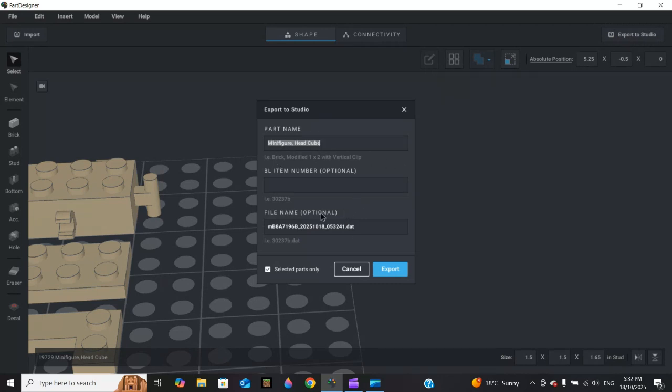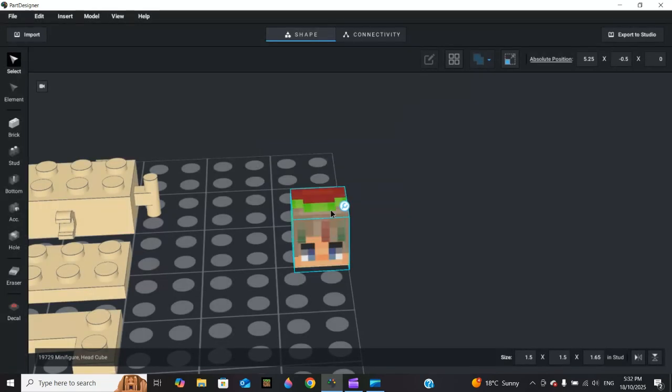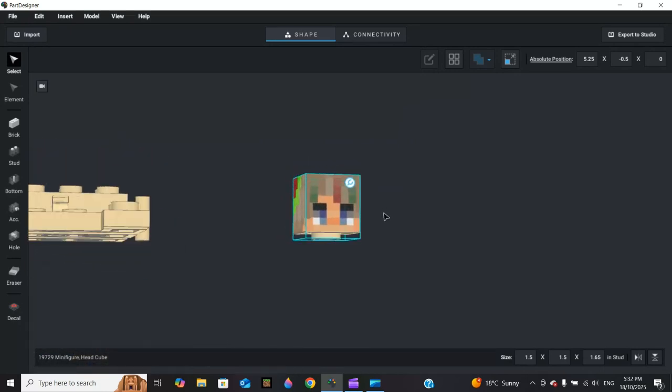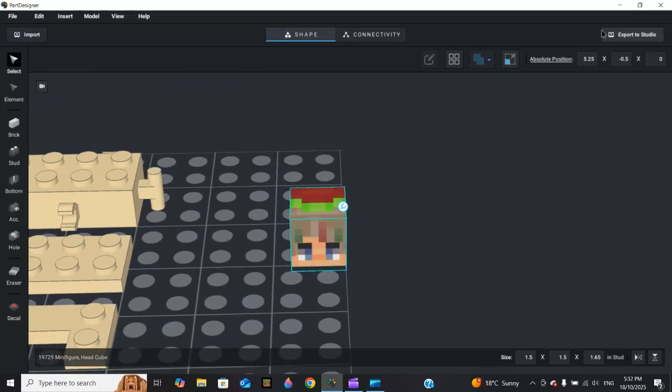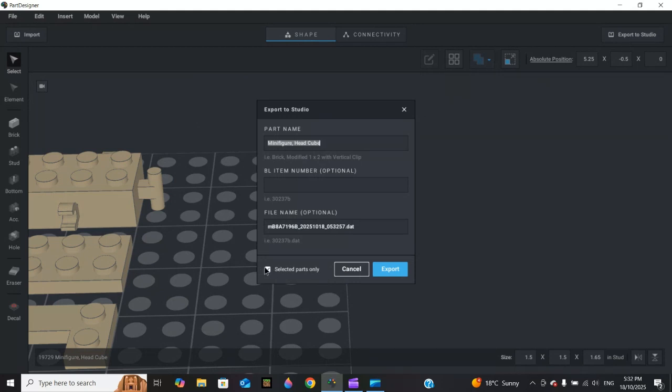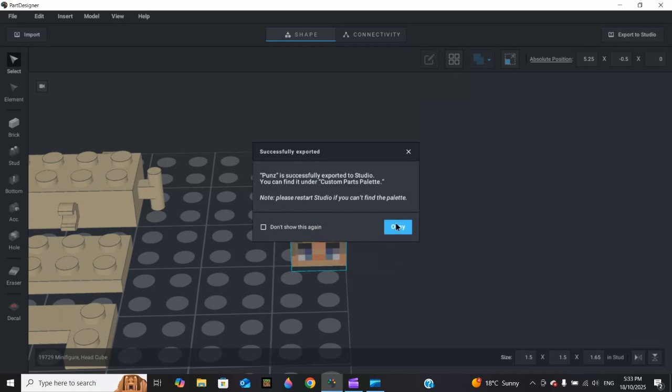However, the difference here is you can either export only the part that you've selected, so that's only the part with the blue bounding box around it, or if you were to export and deselect that, it will export every single thing on the build plate, which is usually a bit frustrating because then you won't be able to pull them apart and use them as individuals. So I would recommend doing selected parts only. And we're also going to name this part Puns, just so that everything is under the same name. And we're going to export, and now it's exported to Studio.